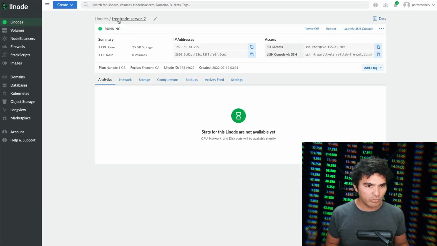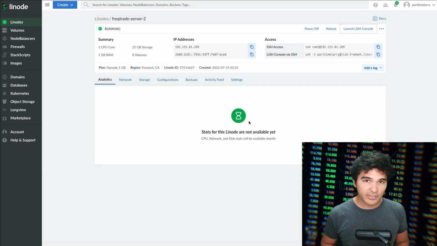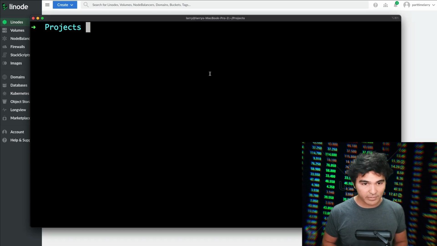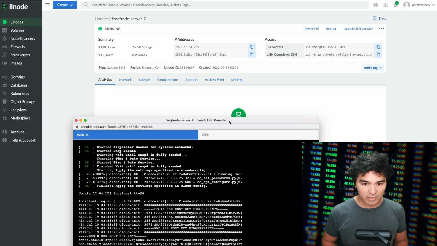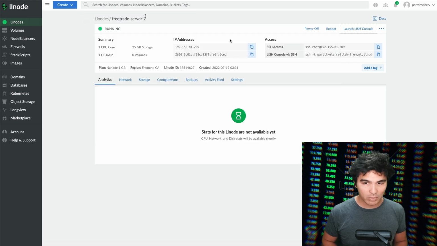All right, I went back to my Freqtrade server 2 here. You can see it's now running. So I should be able to SSH into this. So there's a few ways to access this machine. I can SSH into it from the terminal, which is what I'm actually going to do here. But if you don't want to use that and you just want to use a web-based terminal, you can do this. You can click Launch Lish Console, and this will let you log into it as well once it's up and running.